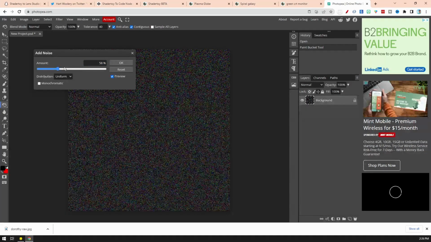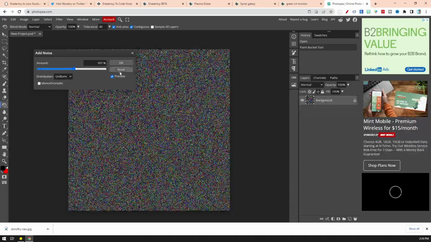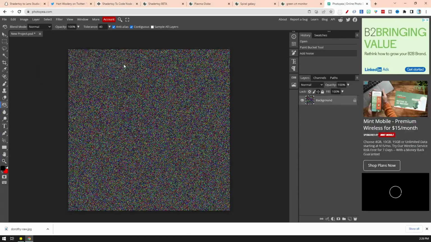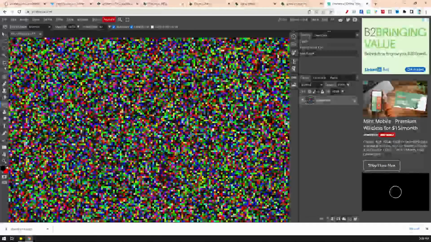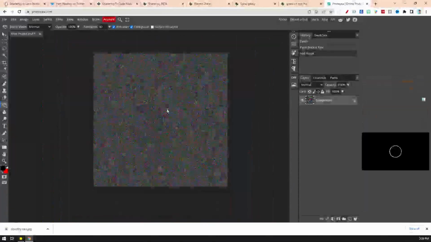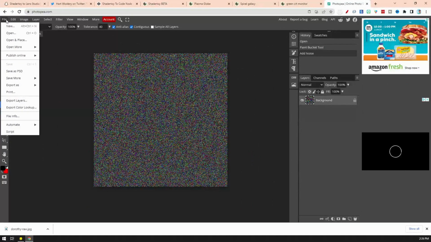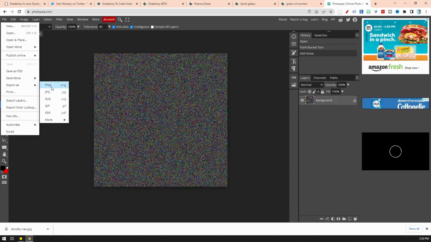I'm going to fill that in, come up to filter, noise, add noise. I'll just drag this up to about somewhere around 100%. Doesn't need to be exact. Hit okay. Now we can zoom in. We can see it's just a bunch of random pixelated noise. And I'm going to file, export as, and let's do a PNG. A JPEG is going to try to compress it. We might lose the noise info. So just do a PNG to keep all the data intact.